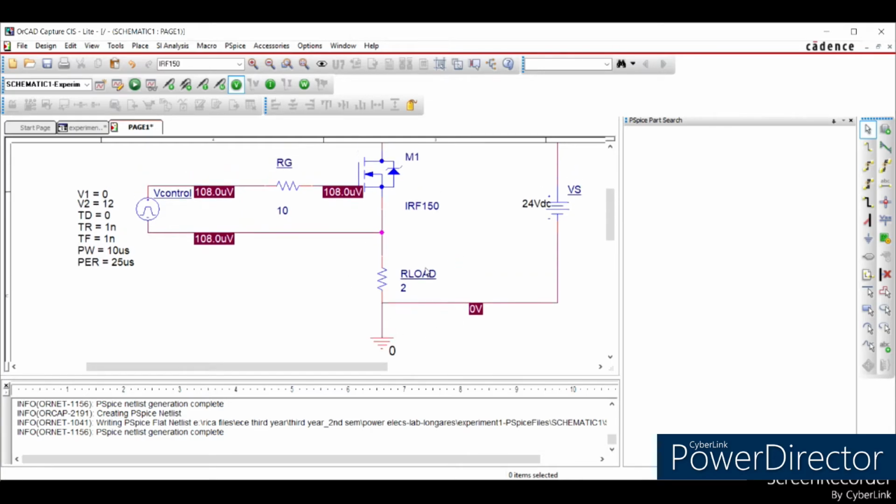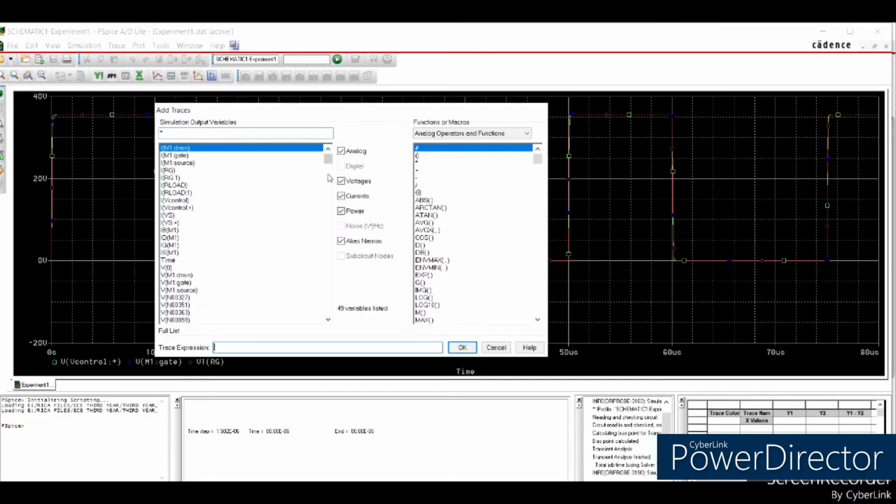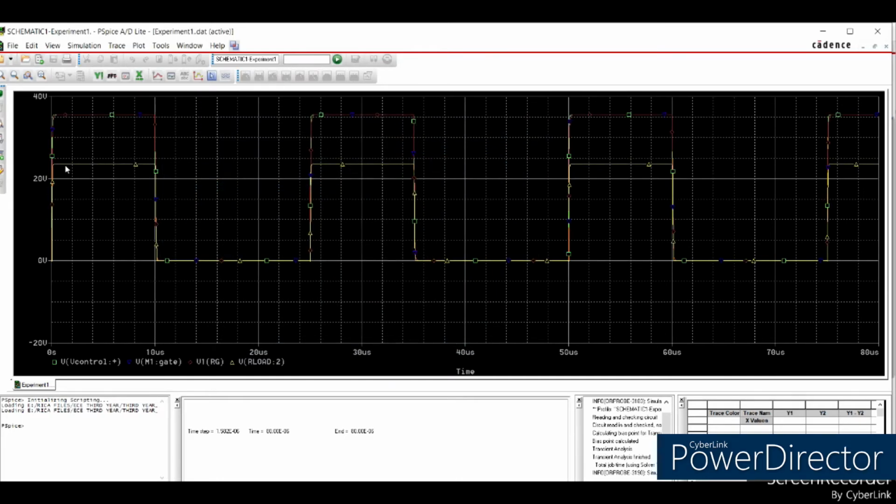So let's go to our trace section, let's add trace, and let's add the trace for our voltage across our R load with the 2 ohm value. So this yellow waveform here is the output voltage waveform for our load resistor connected to our DC voltage supply.